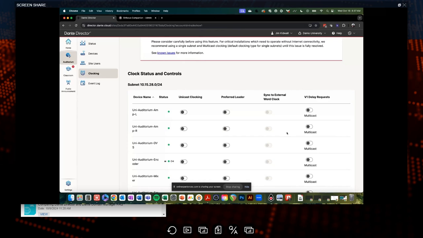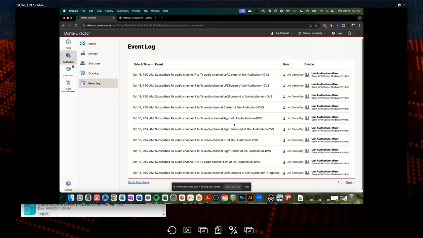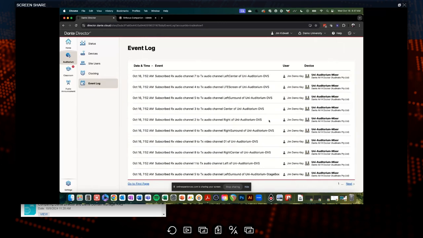And then you also, within Dante Director, get access to a full event log that shows exactly what's going on within your network and how things have been changed. You'll see in this event log here that my demo key has been doing lots of work and changing channels and so forth. Well, I'm going to show you exactly what that means.